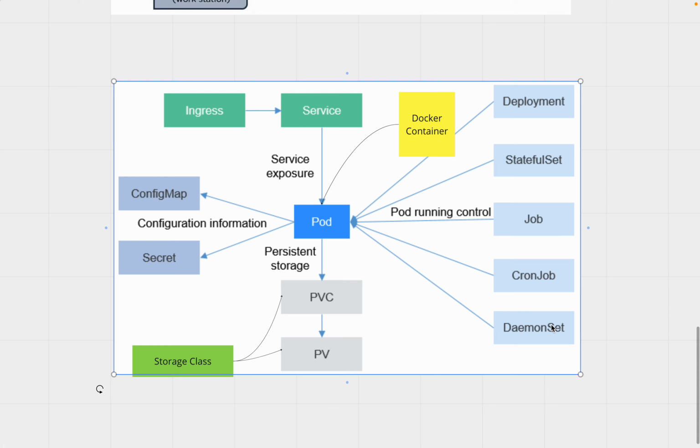DaemonSet is like, let's suppose, you have one application and you want to run this application on all of your nodes. That is DaemonSet. DaemonSet means make sure that your application is on all nodes. Mostly DaemonSets are used for monitoring purposes, like you want to get metrics from all of your nodes. So DaemonSet will do that stuff. It will make sure that the application which you are deploying will be deployed on all of the nodes. That's all for the theory.